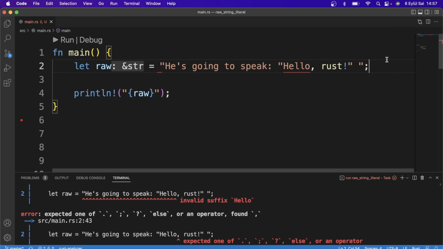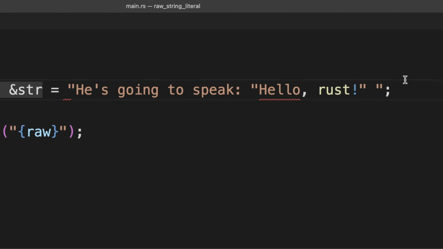In this lesson, we'll take a look at raw string literals. The variable we have created now returns an error to us. This is due to the fact that we define double quotes without using escape characters in double quotes. We can fix the error by putting backslash in front of them.